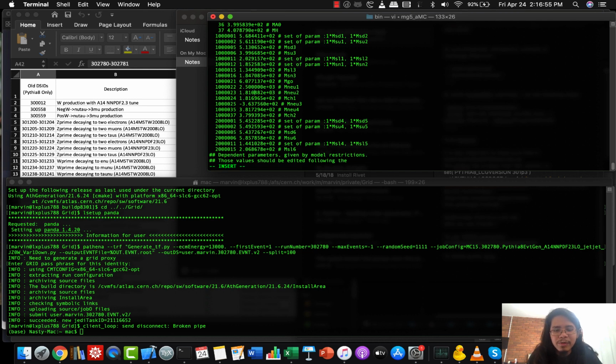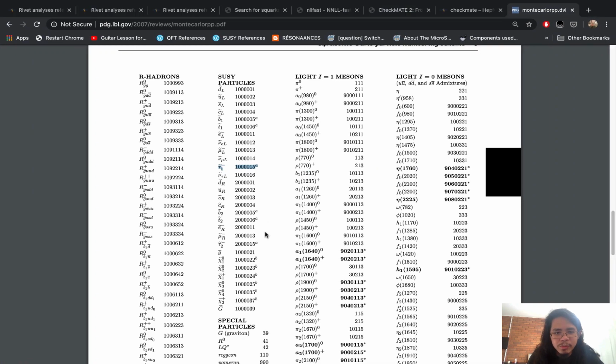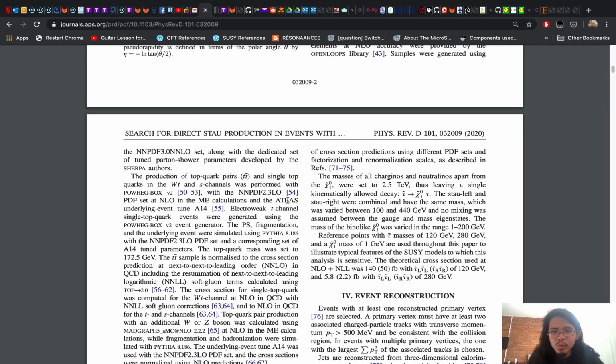The same for the mass of neutralino 2, 2.5 times 10 to the 3. And the one that we're going to use will be Chi1, which is 2.2.